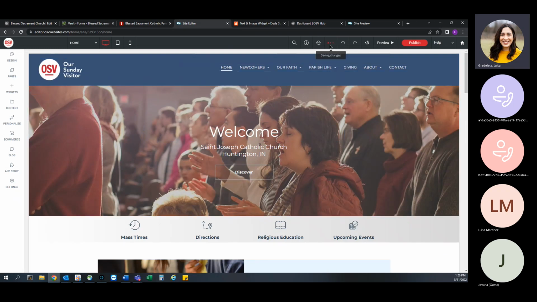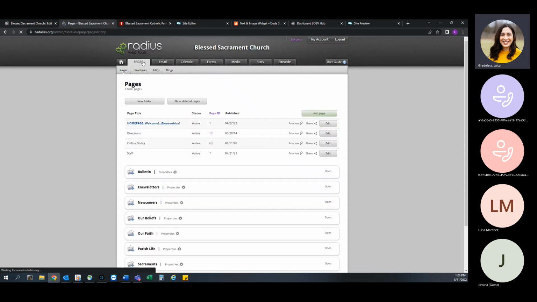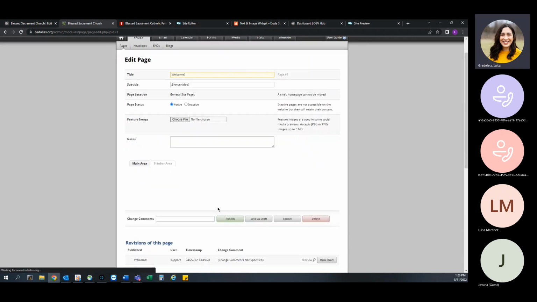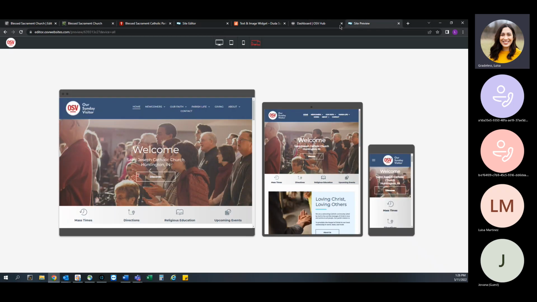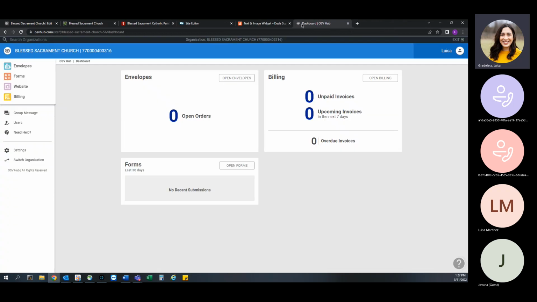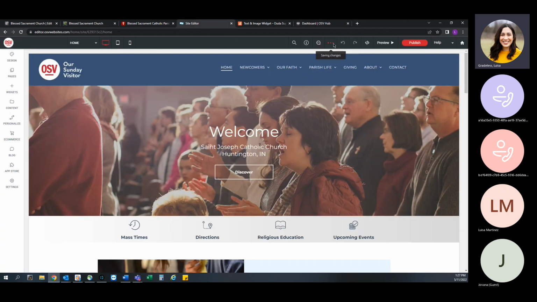Next is the saving changes, the undo and the redo button. So this is the difference between the new platform and Radius. In Radius, you go to a page, and if you make changes to it and go back or leave, it won't save it. You have to click Save as Draft. On this new website, you do not have to click Save as Draft. On this new website, it automatically saves for you.